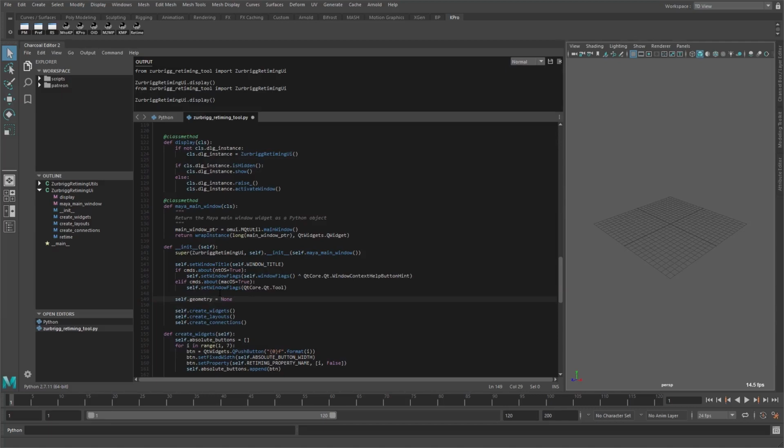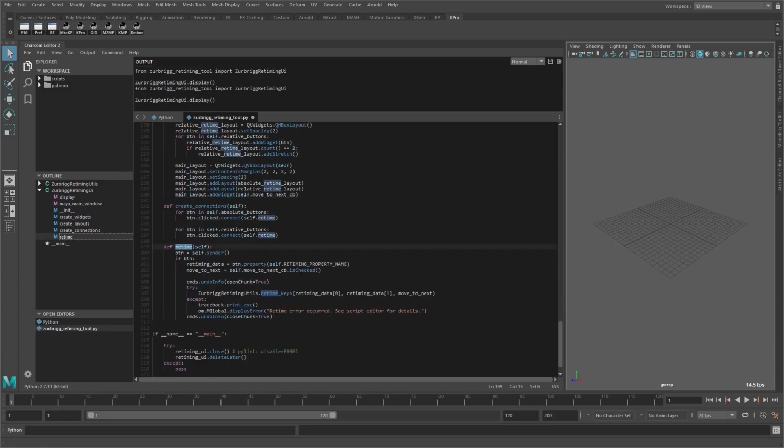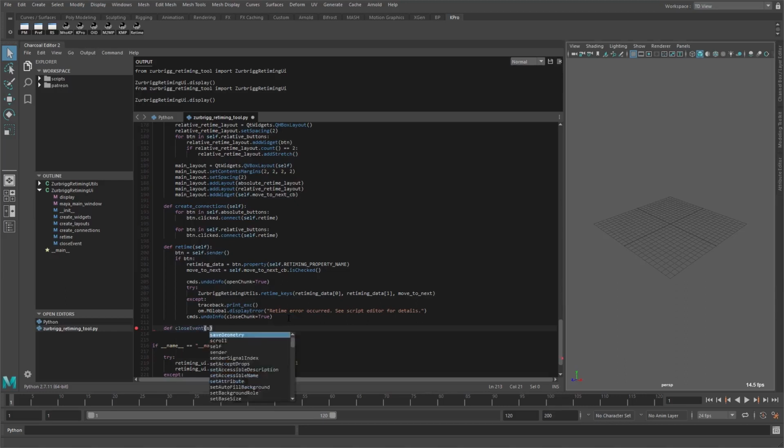Next, I need to save out the geometry, and this should happen when the dialog is closed. Fortunately, there is a method available in all widgets that is called when a window close request occurs. This method is called closeEvent, and I will re-implement it here to save the dialog's geometry before the dialog is closed. So beneath my retime method, I'm going to add the closeEvent method, and this method has a single parameter event.